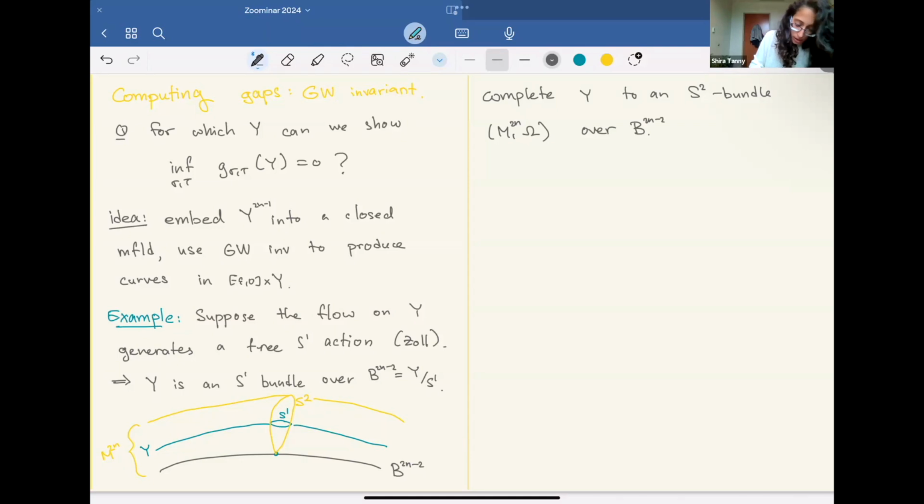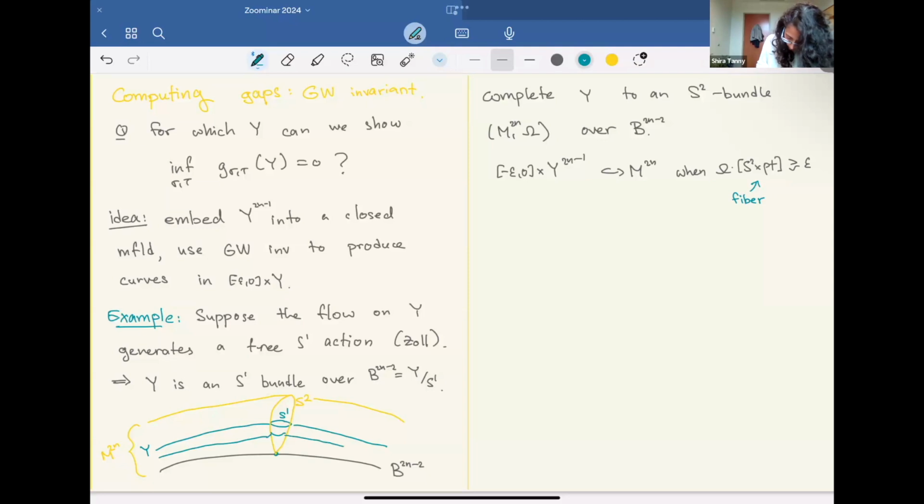Okay? And now the idea is that this thin cobordism over Y embeds into this closed manifold whenever the area of the fiber is at least something like epsilon. So omega of S2 times point, which is kind of the fiber, is at least epsilon. Okay, so maybe now the picture is this. So this would be minus epsilon times Y, 0 times Y. Okay, does this make sense?